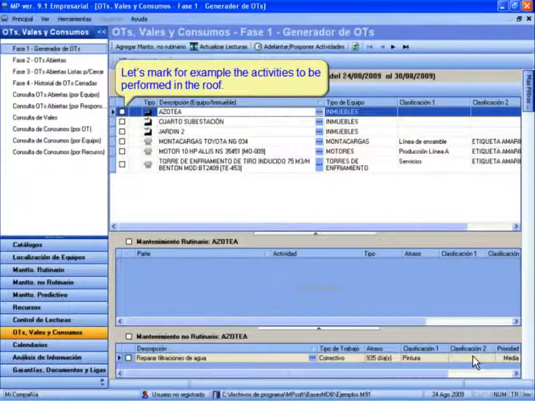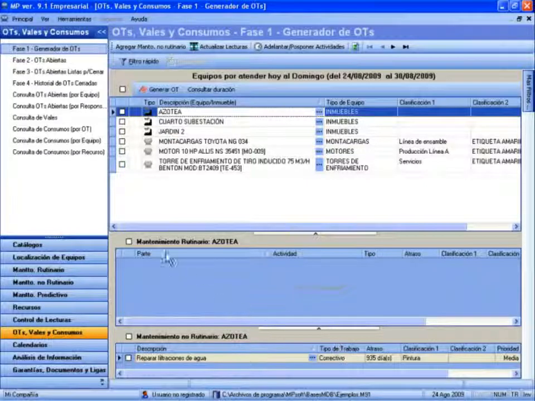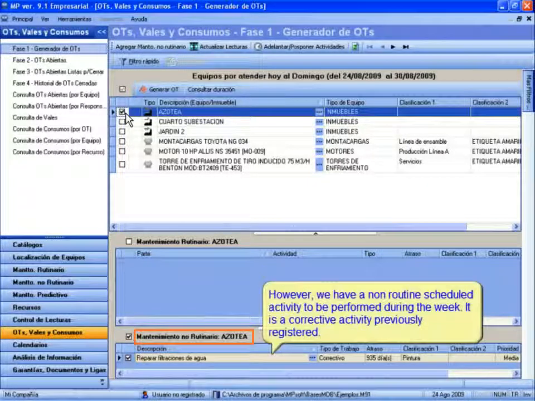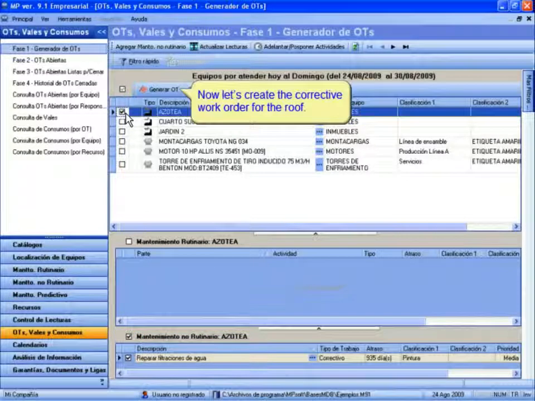Let's mark, for example, the activities to be performed in the roof. Note that in the case of the roof, we have no routine activities to be performed. However, we have a non-routine scheduled activity to be performed during the week. It is a corrective activity previously registered. Now let's create the corrective work order for the roof.